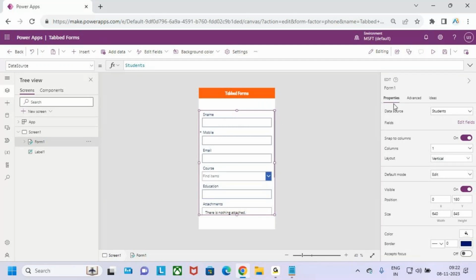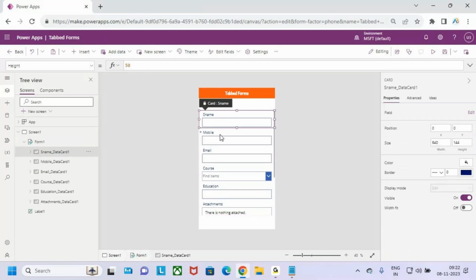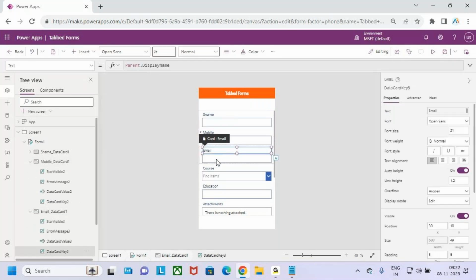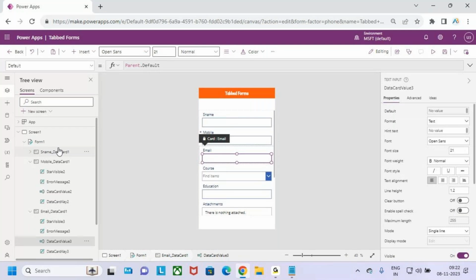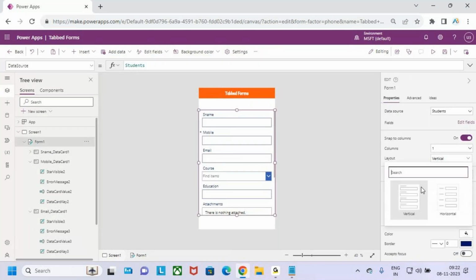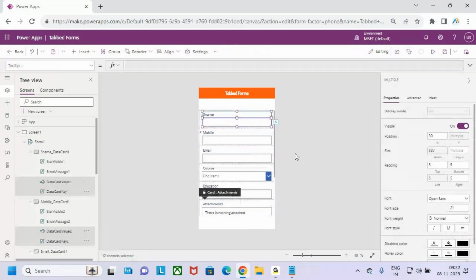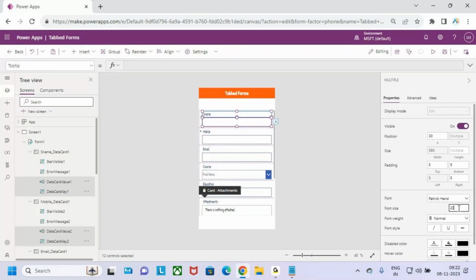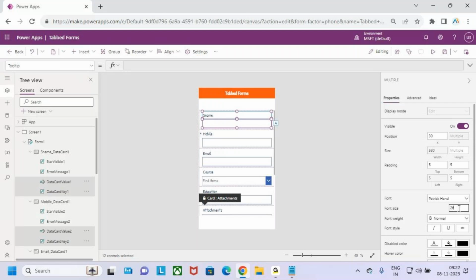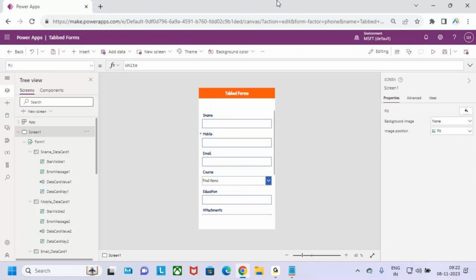Now let me change the default mode to new. And if I want to change the style of these data card keys and data card values, how to do it? Select the form, go to the layout, bring it to horizontal, Control Z, go to the options, just do some basic formatting. Fine.